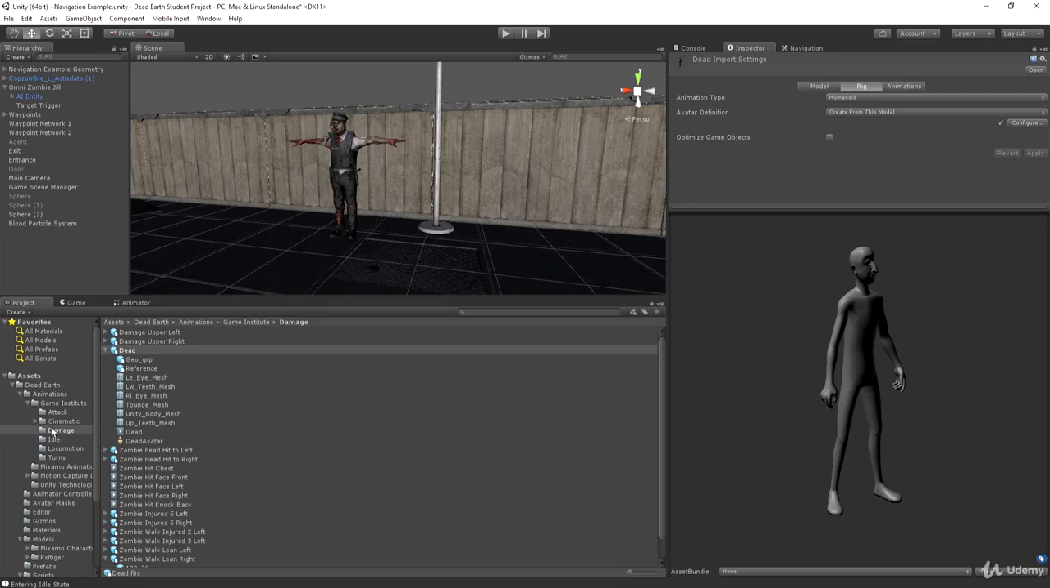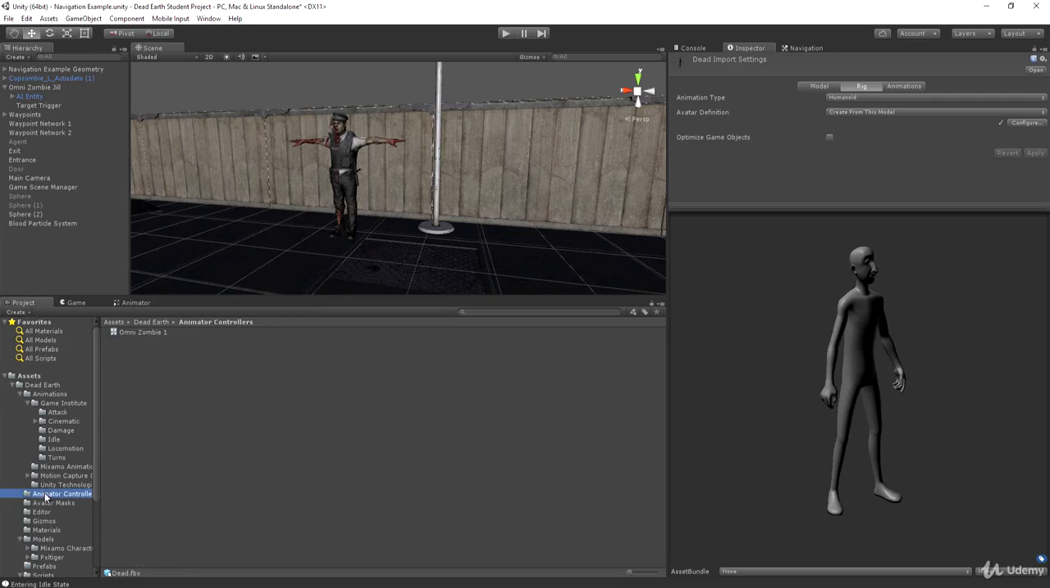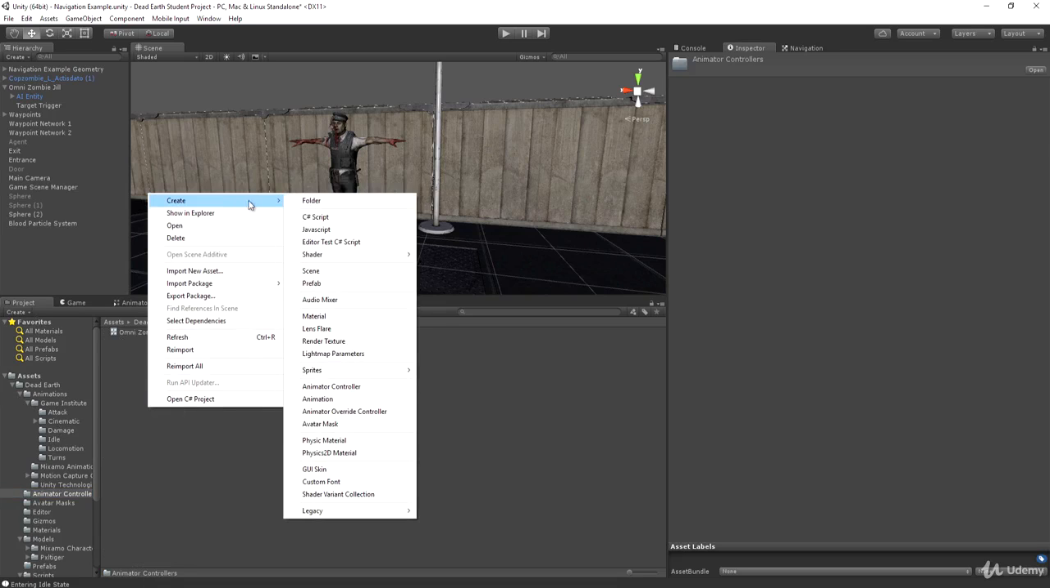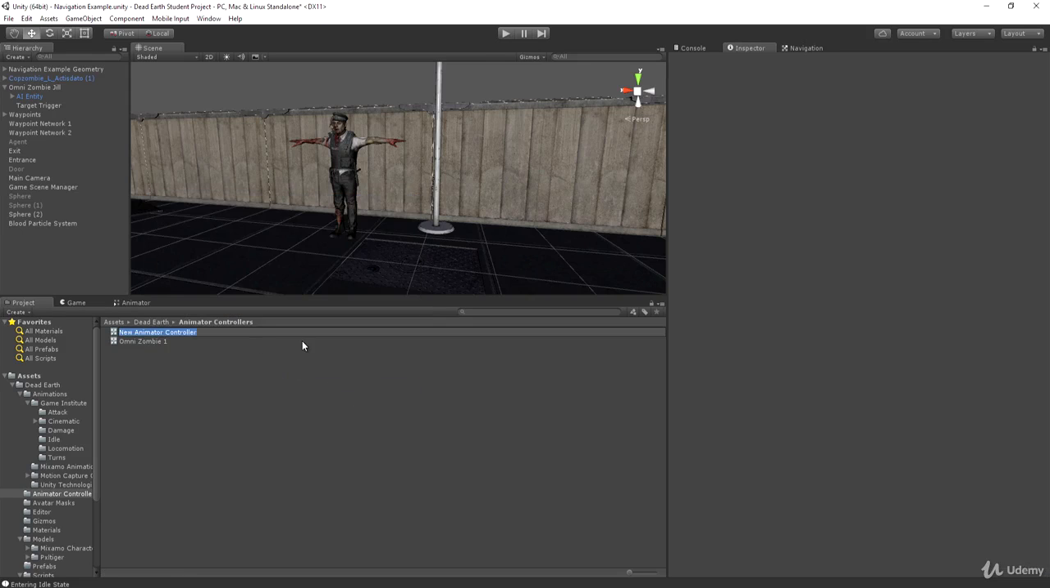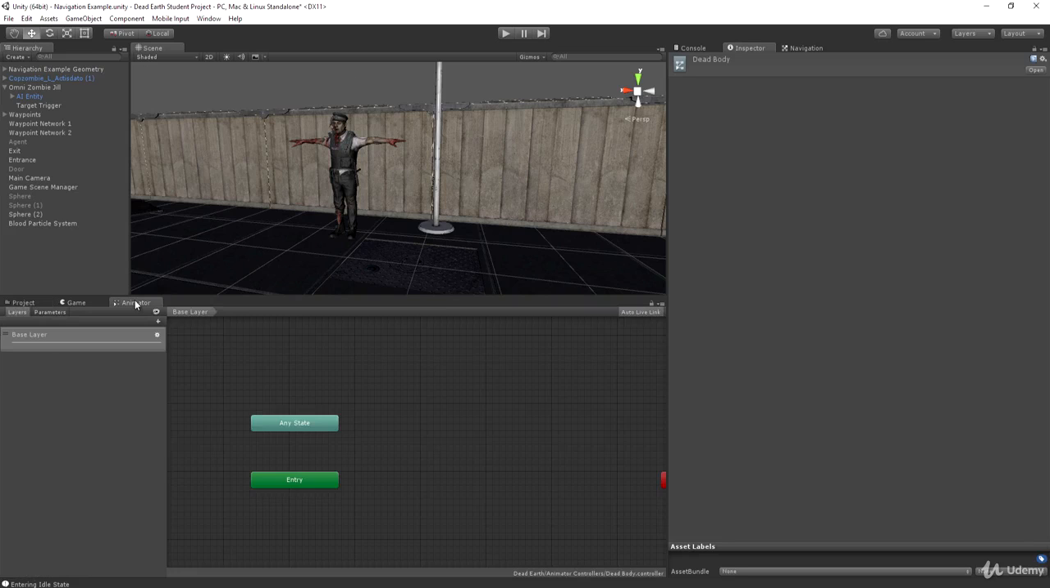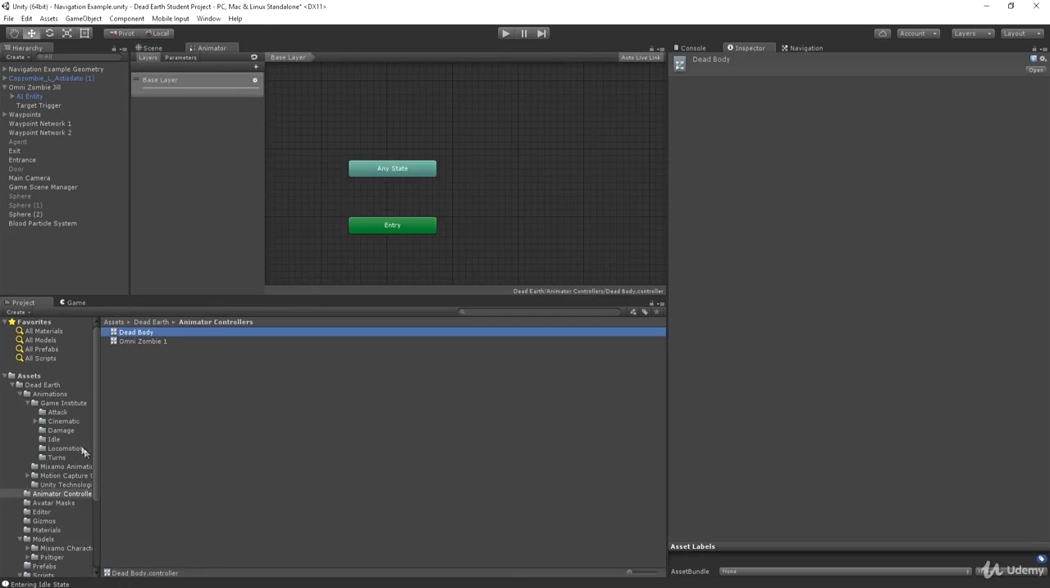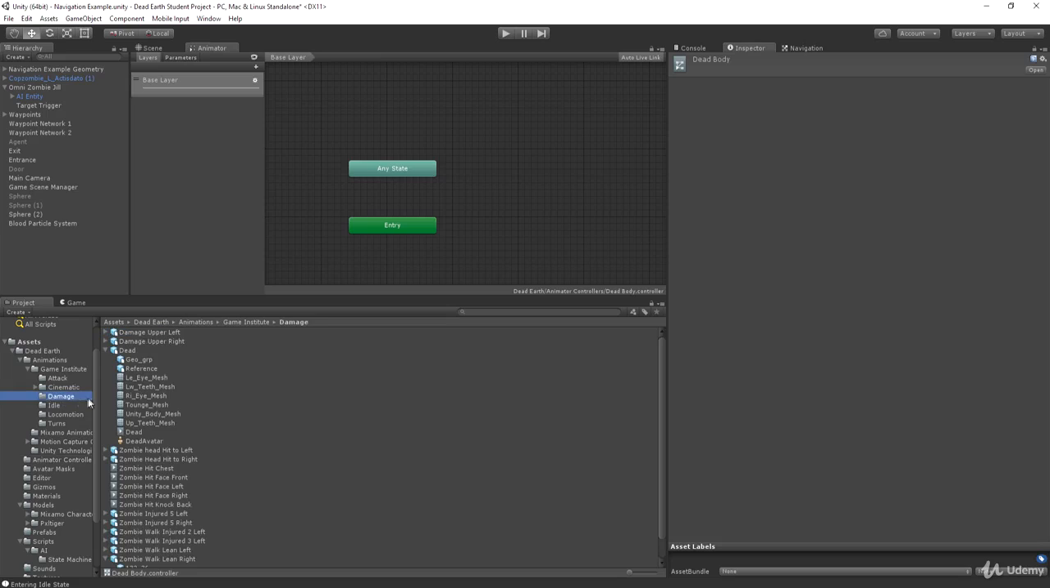So what I'm going to do now is go back up to my Animator Controllers folder here, and create a new Animator, or Animator Controller, as Unity calls it, and I'm just going to call this the Dead Body Controller. And in that Dead Body Controller, if I call up the Animator window, I'm going to drag in, as its one and only state, that Dead Body animation, which is, remember, in our Damage folder, and it's called Dead, isn't it?